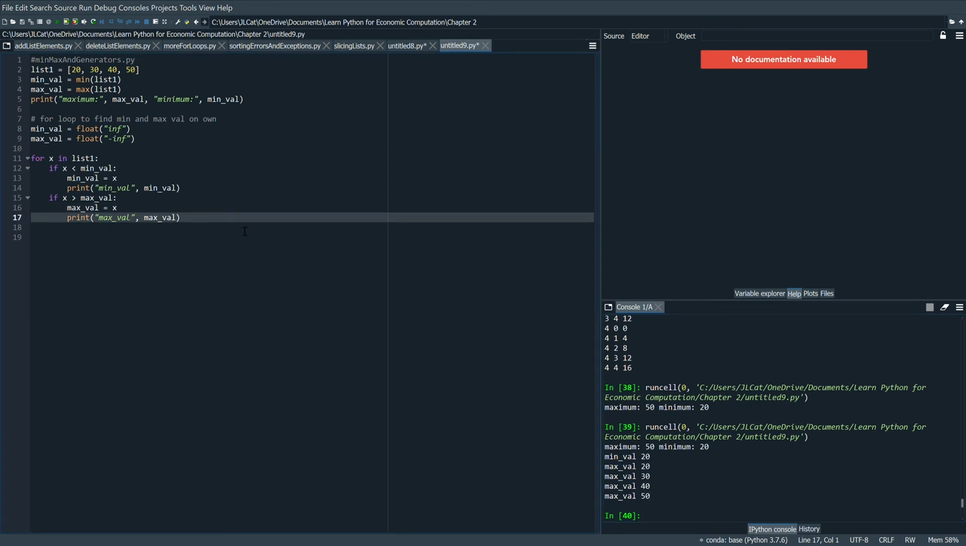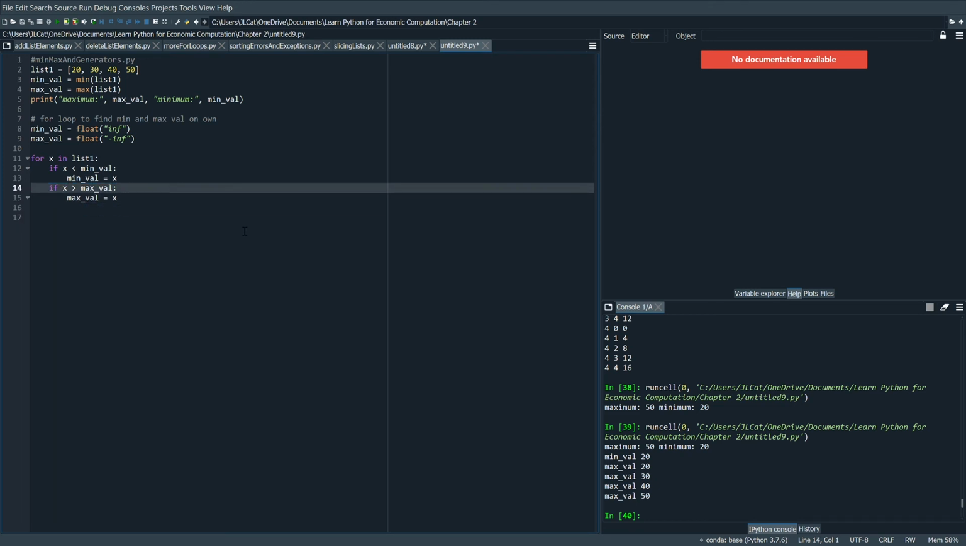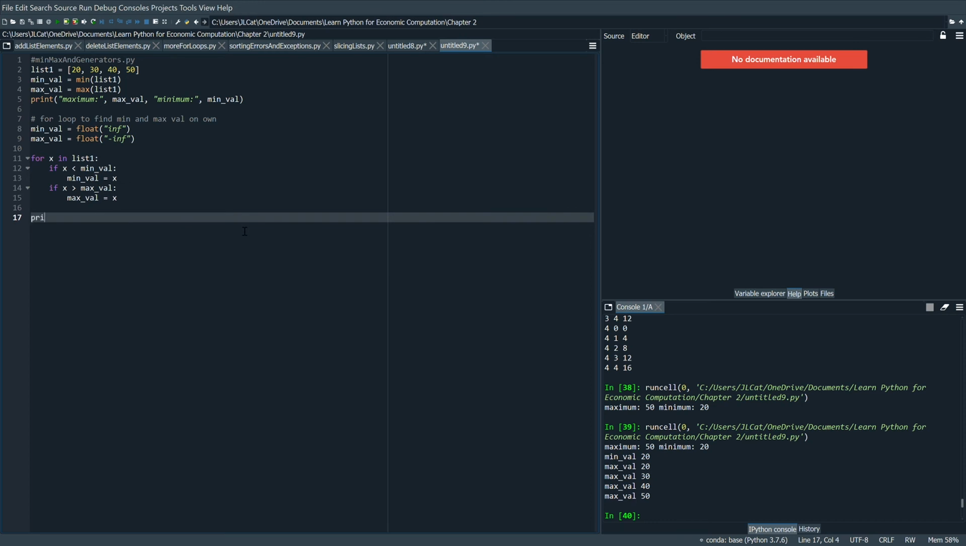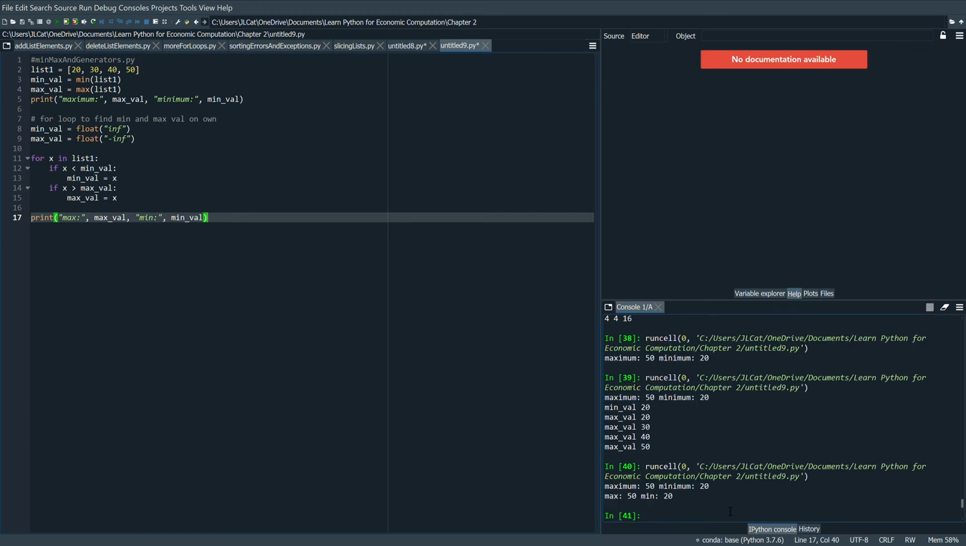Now, to be useful, probably we're not going to want to print that every time, so I'm going to go ahead and erase those. And just at the very end, print max val, min val. Okay? You can see here 50 and 20 is our max and min.